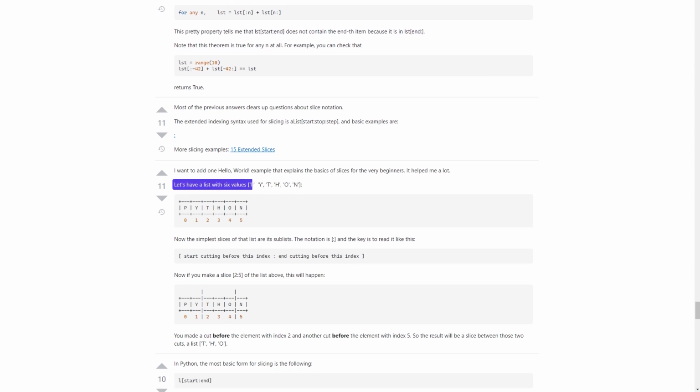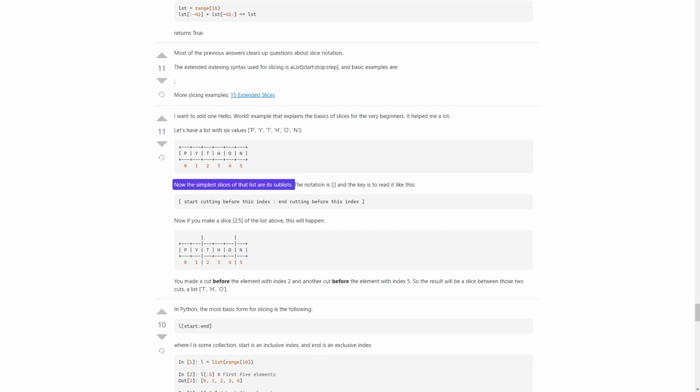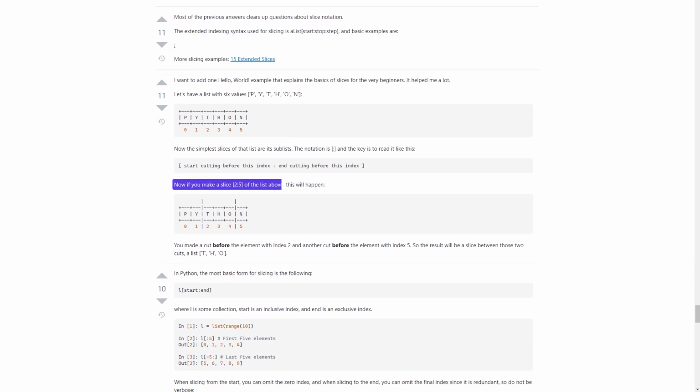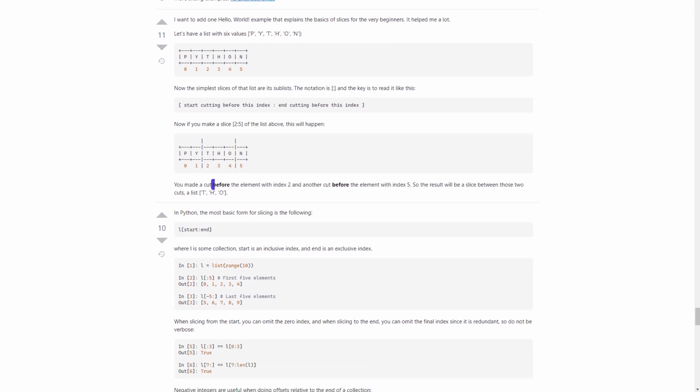Let's have a list with 6 values: p, y, t, h, o, n. Now the simplest slices of that list are its sublists. The notation is [:], the robot smiley, and the key is to read it like this. Now if you make a slice [2:5] of the list above, this will happen. You made a cut before the element with index 2 and another cut before the element with index 5.